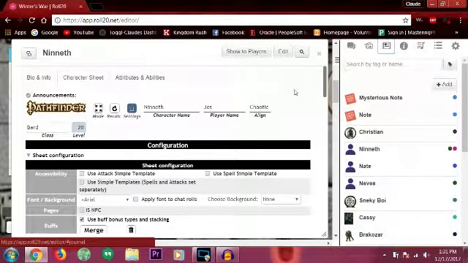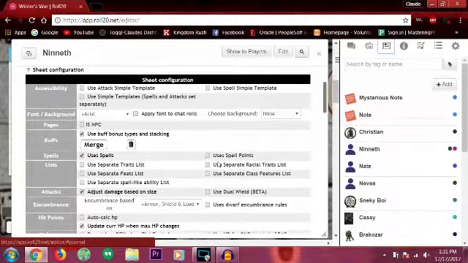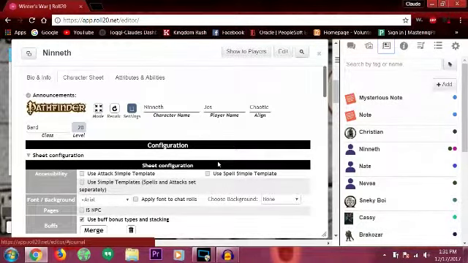Alright, so today we're going to be looking at Roll20 and their character sheets. This is specifically for Pathfinder, and this one is being worked on through a one-shot that I'm doing that's a bit of an extended one-shot. Alright, let's look over the settings really quick.